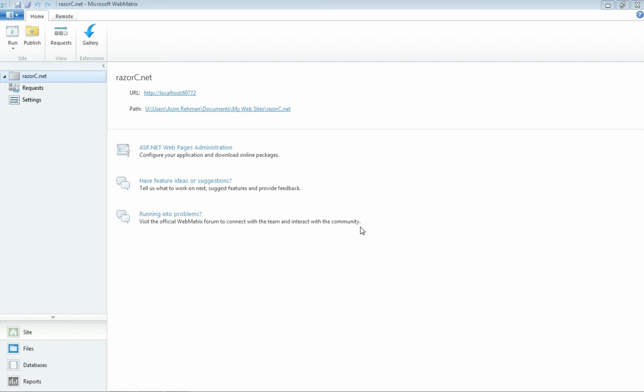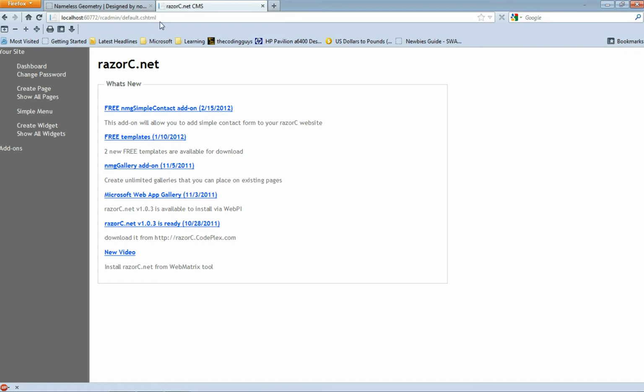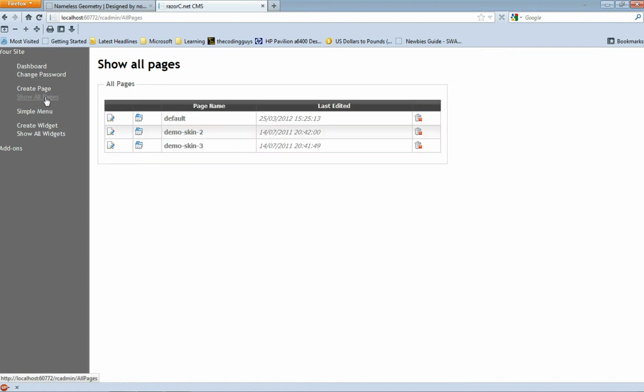And in this tutorial I'm going to show you how to add pages and make widgets. So load up your website and log in. Now to log in you go to RC admin default.cshtml, and if you do it this way then it will not show an error page. Now go to show all pages.